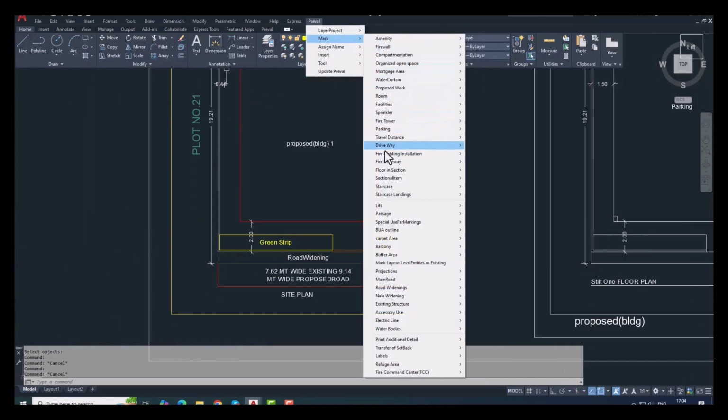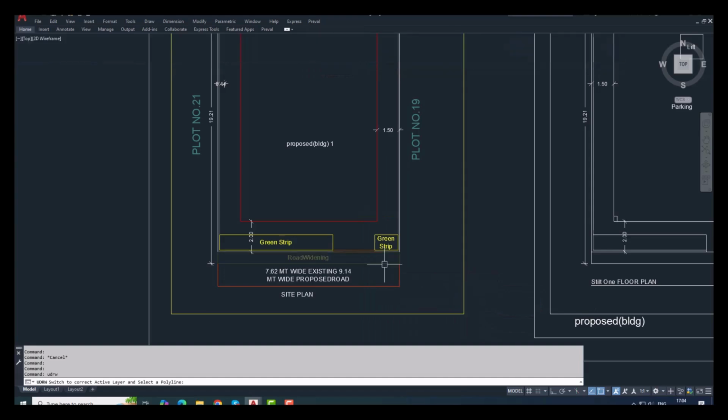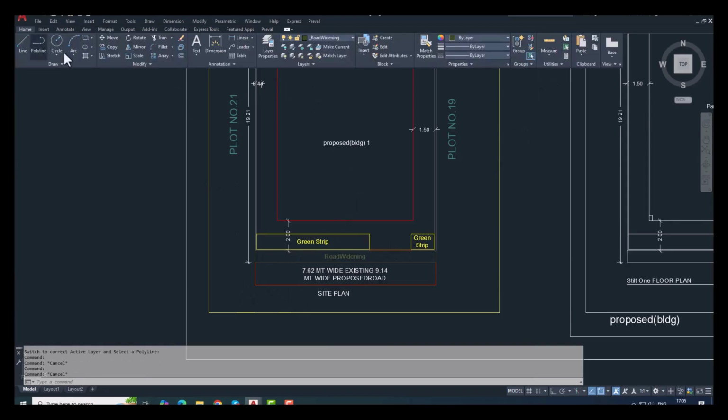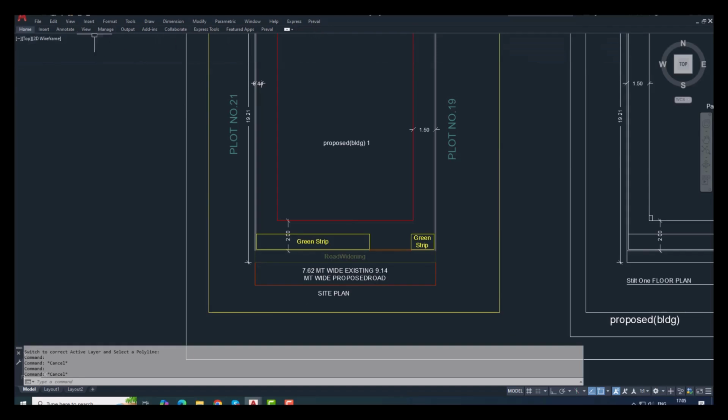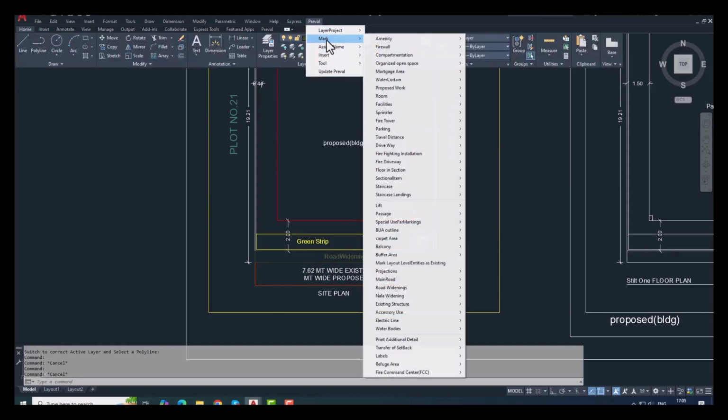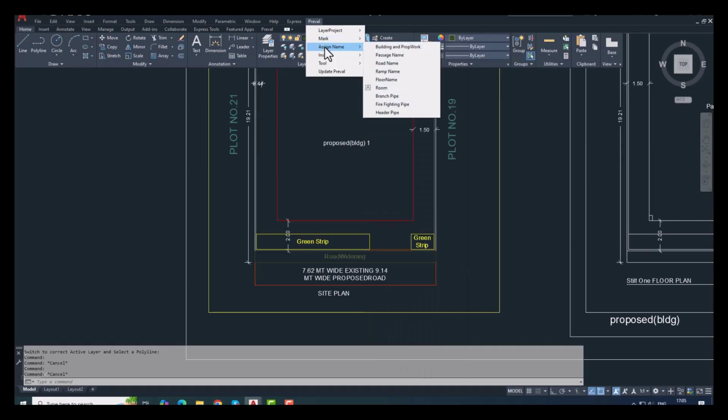Next, we mark the road widenings. For road widenings we select undo marking default, that is the default marking called road widening. We select the polygon to get the label onto the polygon area. Now we select Preval on the menu bar. We go to assign name, where we have the options of building and proposed work.